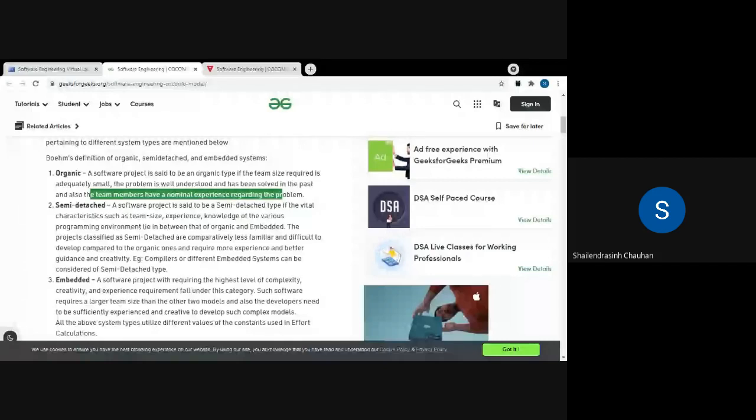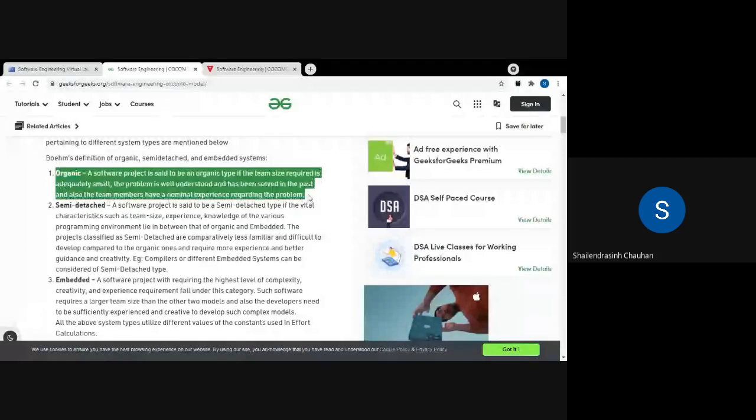So if your project has this kind of characteristics, or if in your problem definition in a question you find this kind of description, then you can say that the project is categorized in the organic category. Right? So that is the first category, first model.